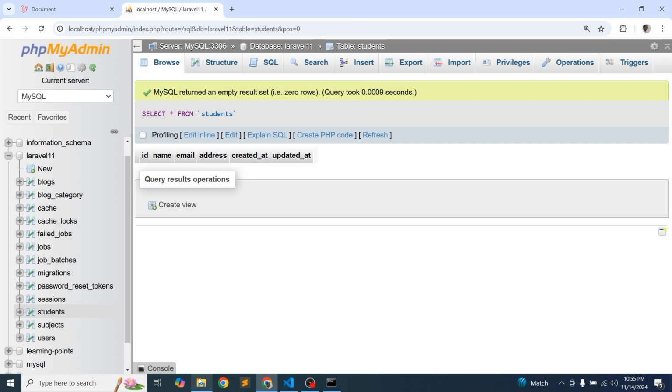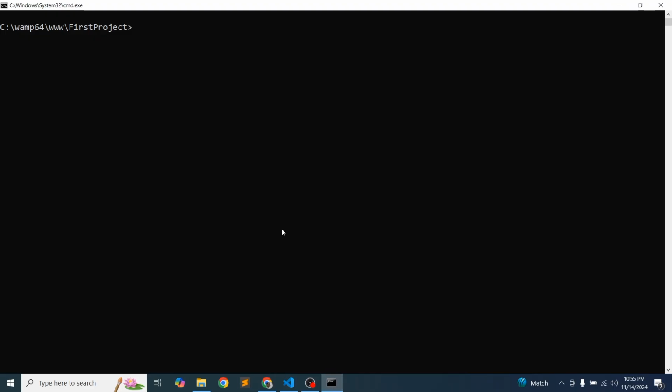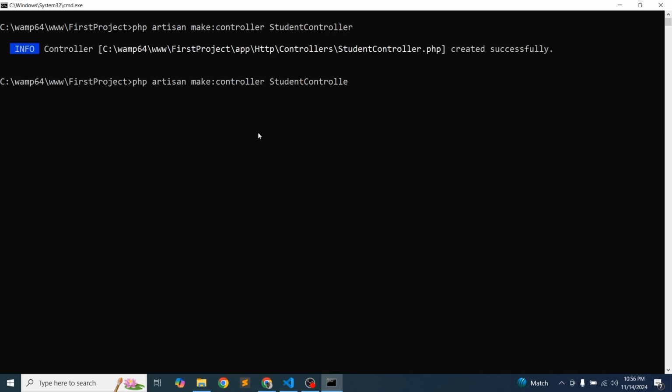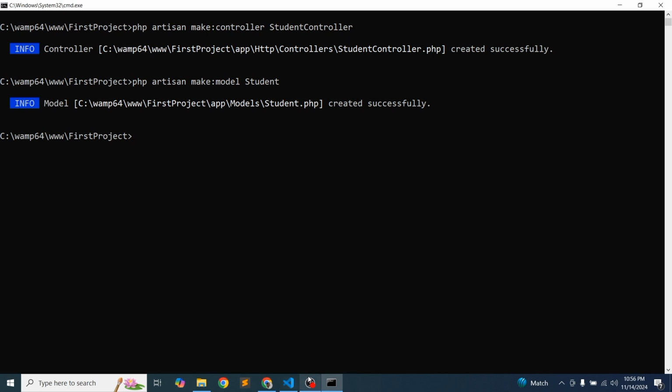So now just go into the command prompt. I want to create a controller and a model, and by using the model we'll get the data and insert some data. So let's create a controller: php artisan make:controller, and suppose my controller name is StudentController. To create a model also, php artisan make:model Student. Sorry, spelling mistake, Student model. Okay, so the controller and model are created.